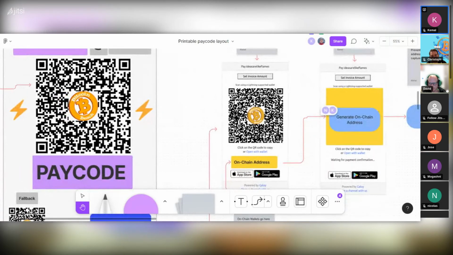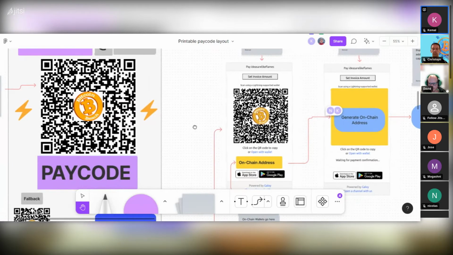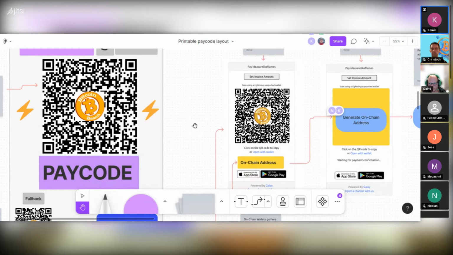It's one-time use. Once the invoice is paid in Bolt 11, it can't be used again, so you can't really print it off on a piece of paper. I think Bolt 12 is the one that will be reusable when we get it. But for now, the only reusable things that we have are LN URL or Lightning address. Okay.